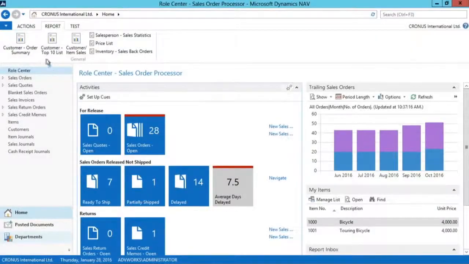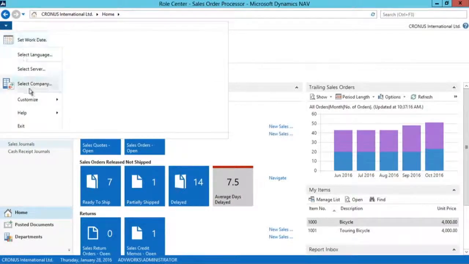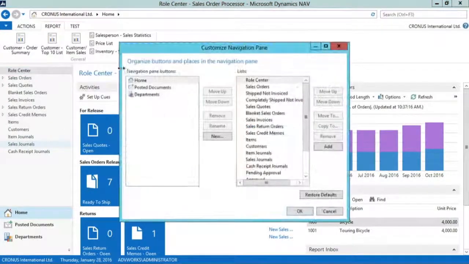So the navigation pane is the pane that we see here on the left side. I can see the Home, Posted Documents, and the Departments button. And in each of these areas, I have some actions. To be able to customize it, we have two options. Either we can right-click and go into Customize the Navigation pane, or I can go into the Application menu, select Customize, and then go into Customize Navigation pane. And both options will open this window.